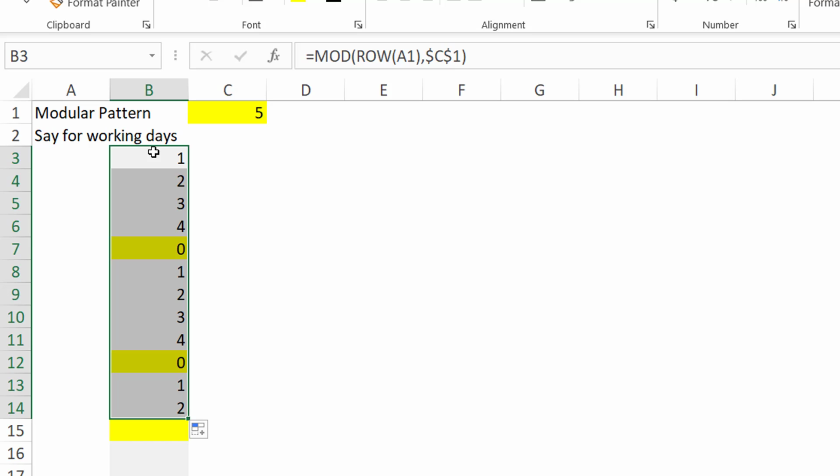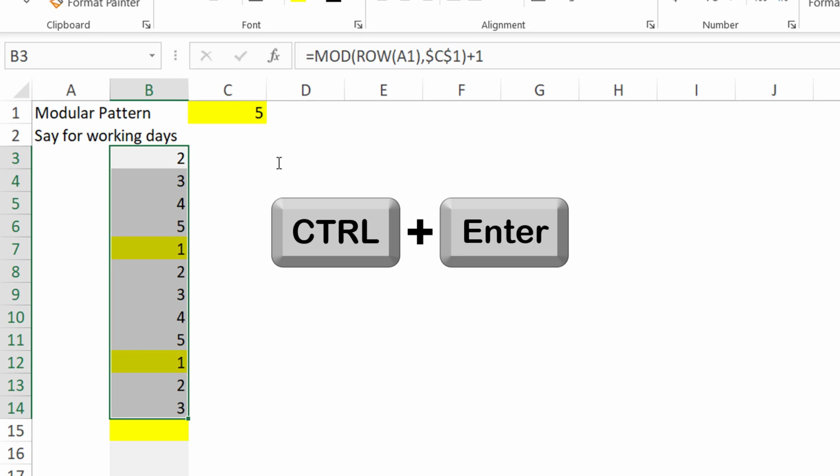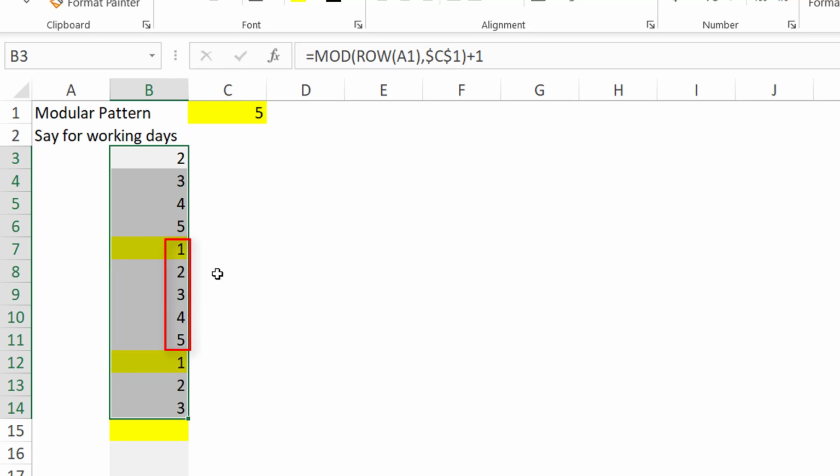So I'm going to select my function one more time, put it in the edit mode F2, and I say +1, and then I hit Control Enter. Now the second set has been fixed, 1, 2, 3, 4, 5, and if I copy further down, I have the correct pattern, 1, 2, 3, 4, 5, and so on. But what I would like to do is to fix the first one and start at 1.